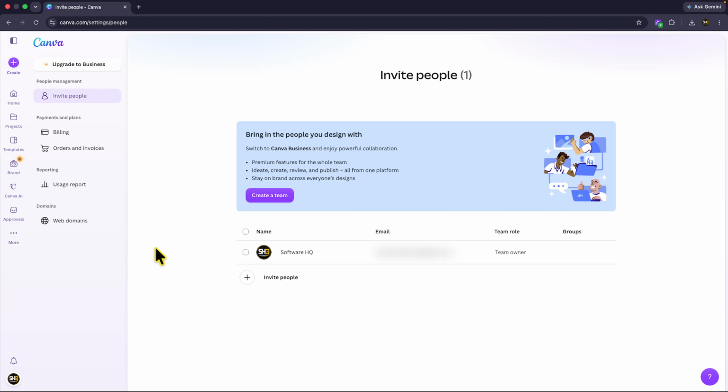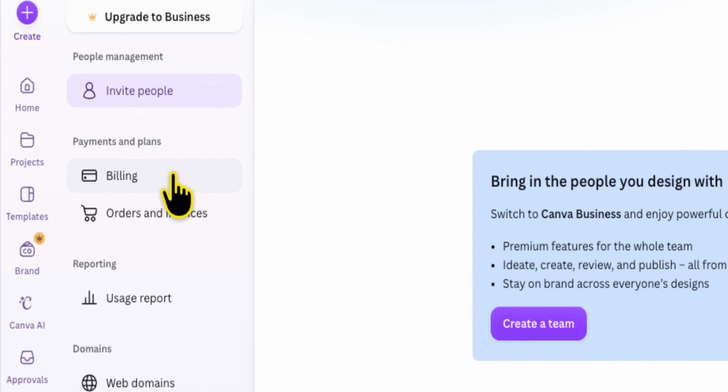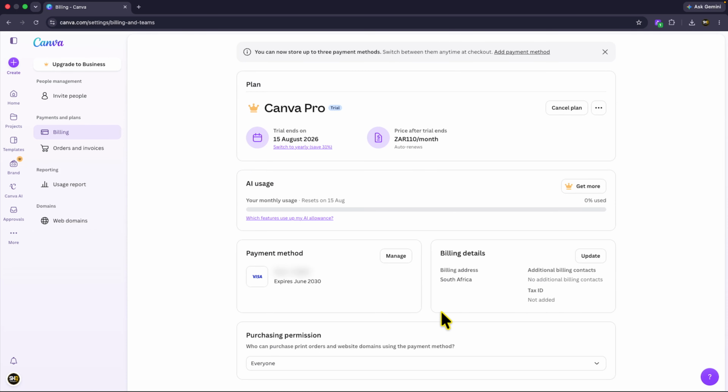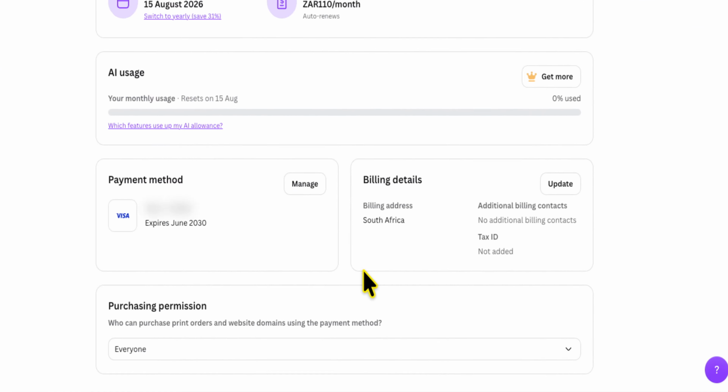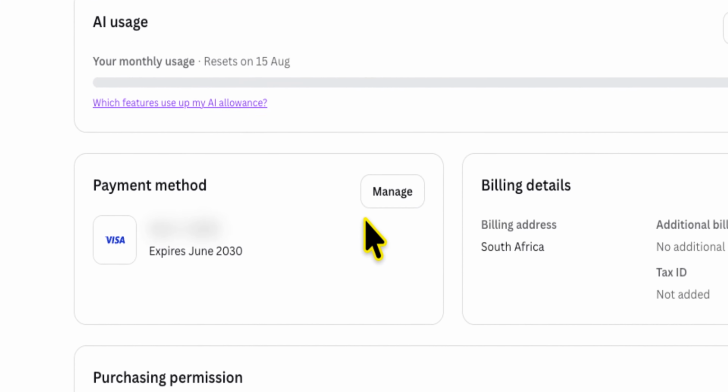So once you're inside the settings page, look over to the left hand column and under payments and plans, click on billing. Once you've clicked on billing, you want to locate the payment method section.